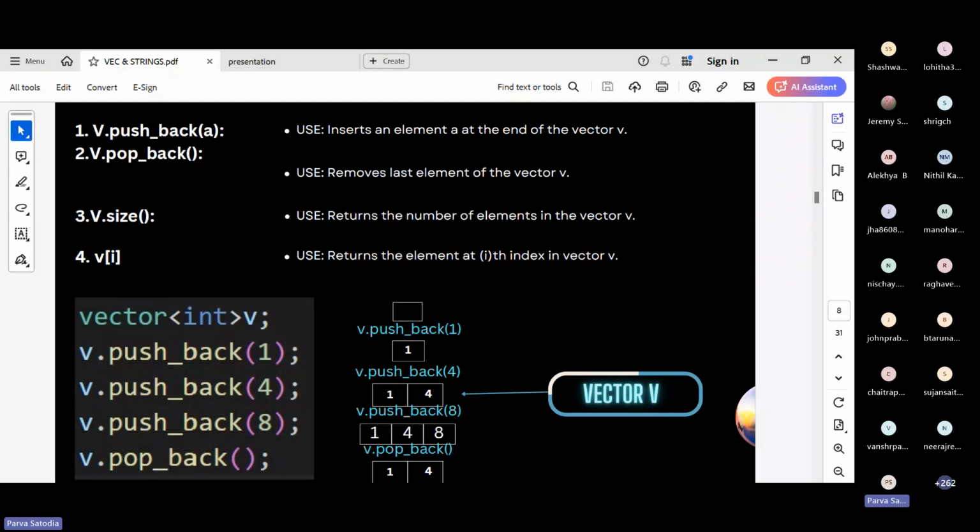And v[i] is similar to an array. We can use this to access the value; it returns the element at the ith index in the vector v, right? So in this code, suppose I declare a vector, then I push_back 1, I push_back 4, I push_back 8, and then I use the pop_back function.